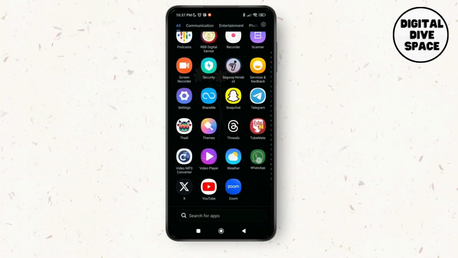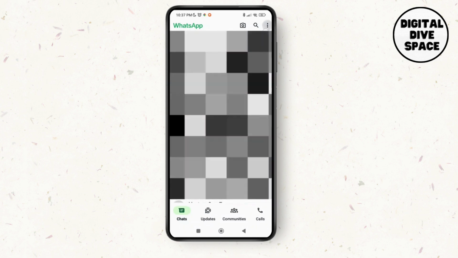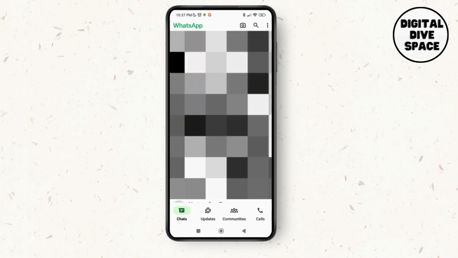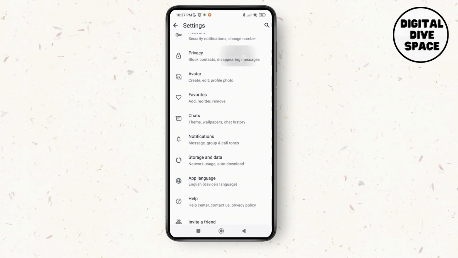Now first of all, launch the WhatsApp application on your device and make sure that you're logged into your account. Then all you have to do is tap on the three dotted lines at the top, then tap on settings. Now as you tap on settings, scroll down and then tap on privacy.